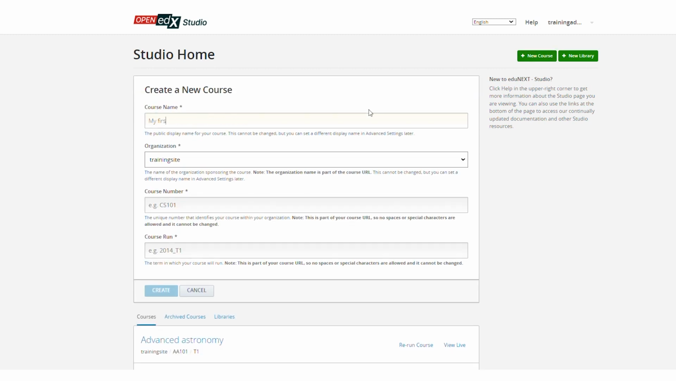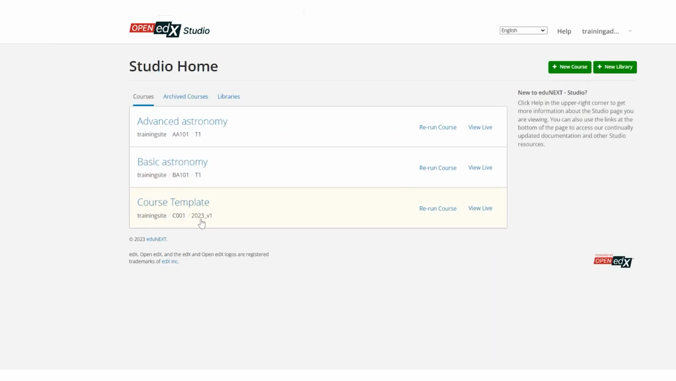You'll need to provide a course name, select an organization, provide a course number or alphanumeric code that will identify your course, and a course run or alphanumeric code that references this particular version of the course. The organization, course number, and course run need to be carefully selected, as once the course is created, it will not be possible to change them, and they will be seen in the URL of any of the course external and internal pages.